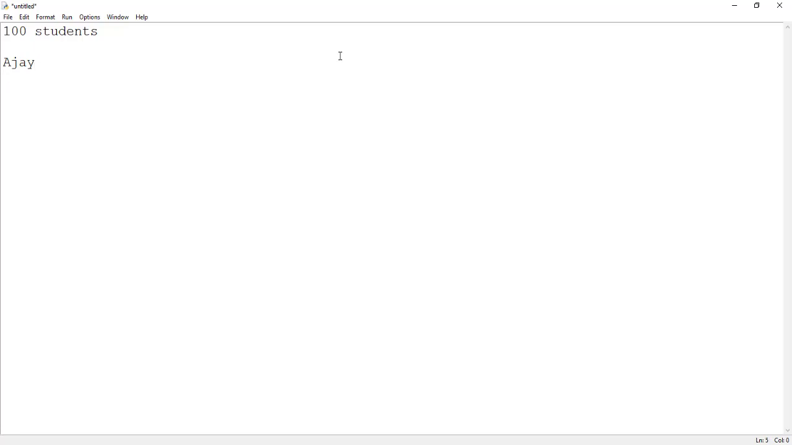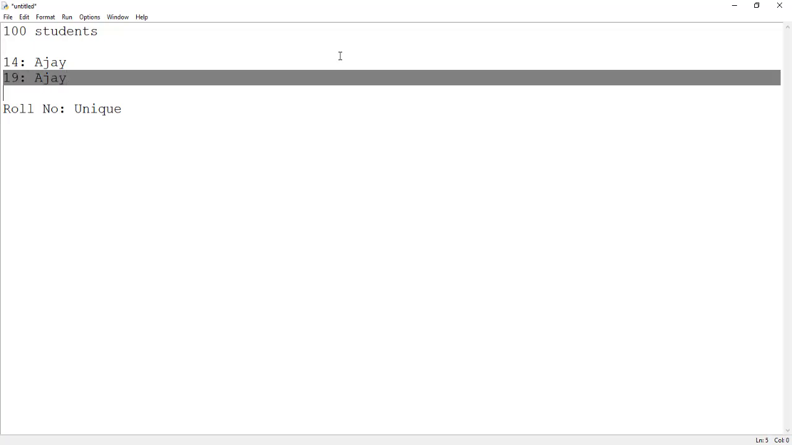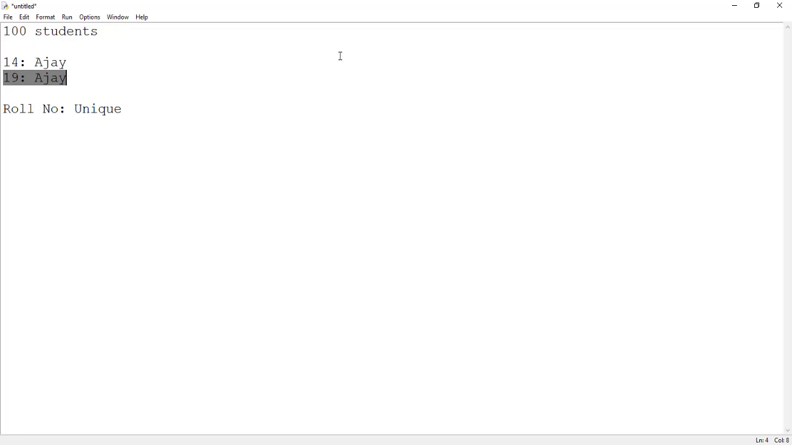So what do we do? We give each and every student a roll number. This roll number is unique, so each and every student has a different roll number. Imagine there are two Ajays: one Ajay whose roll number is, let us say, 14, and another Ajay whose roll number is 19. Now if I call out just Ajay in these 100 students, two students will come to me. But if I say roll number 19, then only one Ajay will come. So this is how variables work.